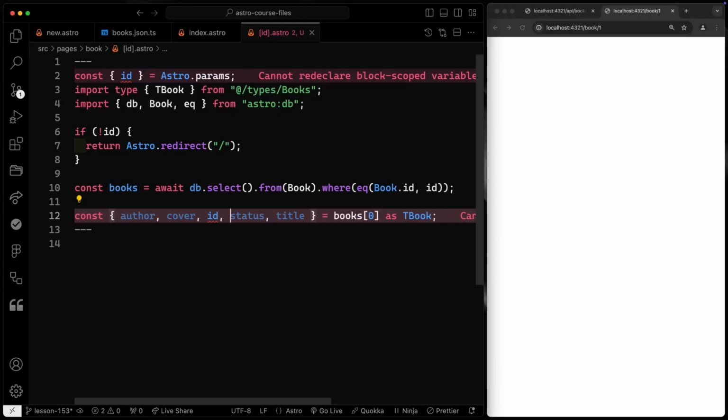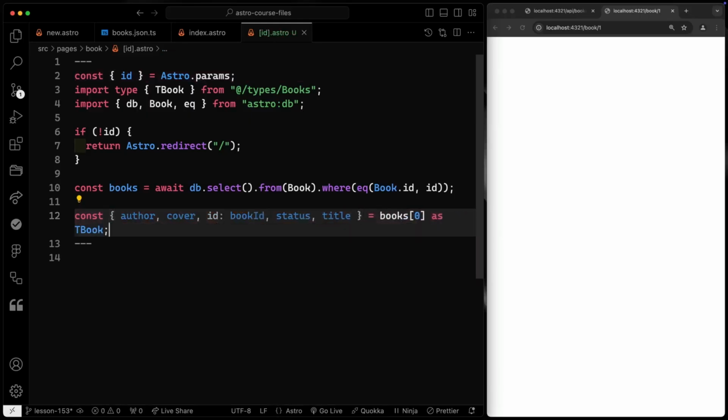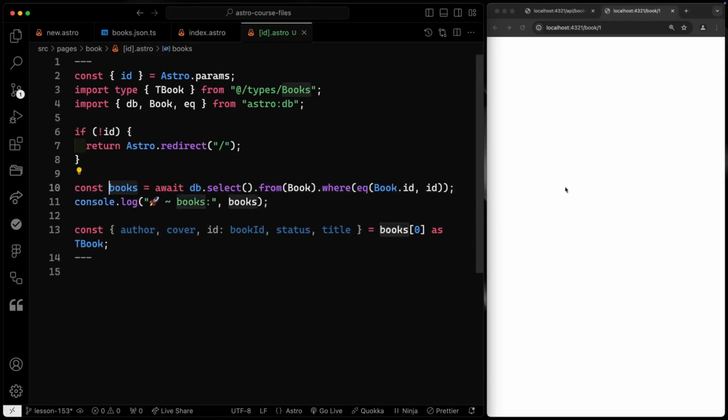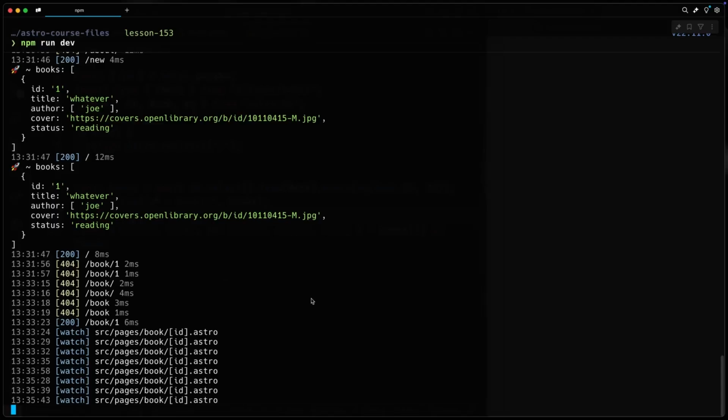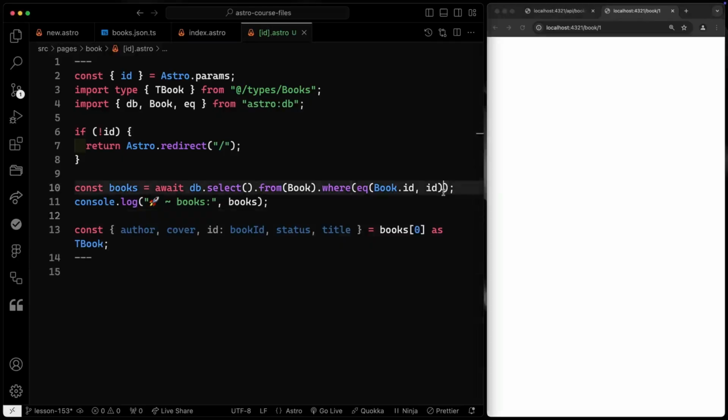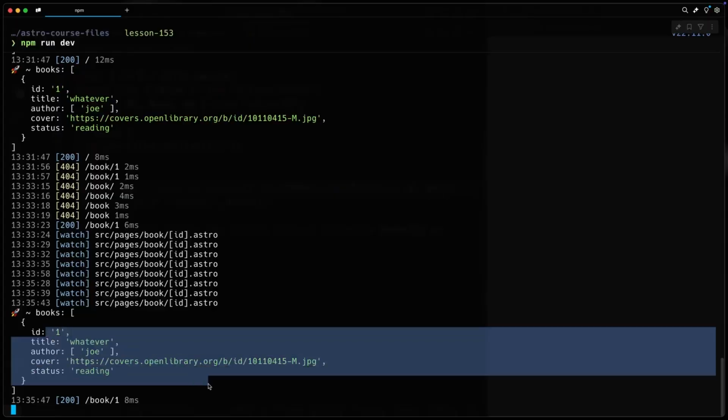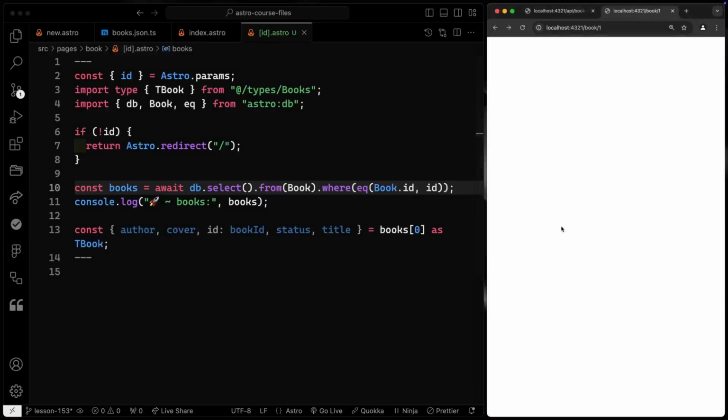And I guess this ID, we're going to need to rename this, right? Because I already have ID for my param. So I could just say that this is going to be called book ID. So we should get all these items back. Let's go ahead and console log this right here. If I do that on the server side, I should actually get this stuff back. So if I refresh here, let's see, here it is. Yep, all this stuff back. So cool, I'm getting it back.